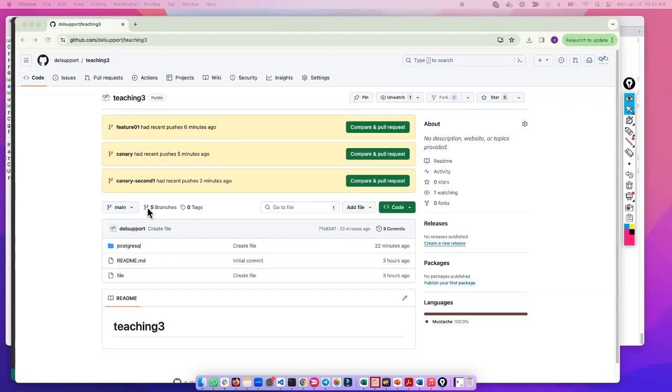This is just the symbol of a branch in GitHub. If you look at this symbol here, this means it's a branch. And then here we have 5 branches, right? And this is the main branch.